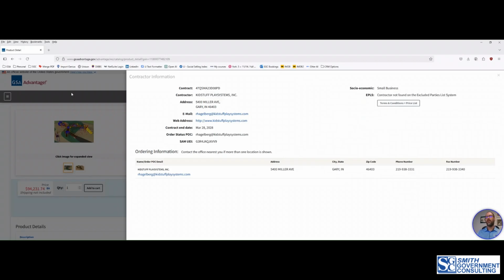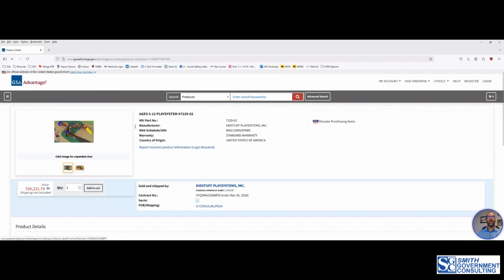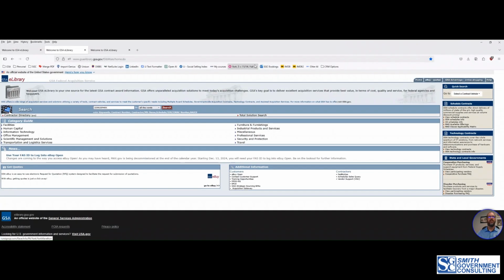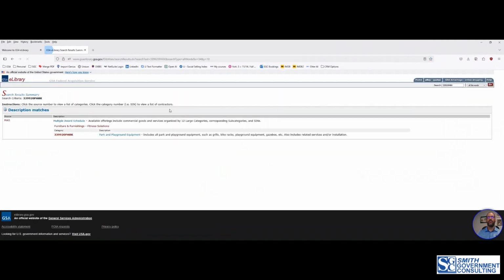But here's where a buyer can go a little bit further. Maybe they know, yes, I want something like this, but I want some competition. Is there anyone else who can do it? So they're able to see, here's the SIN that is awarded, 339920 Park. So what they're going to do is they're going to come over to GSA eLibrary, and they're going to type in that SIN and hit search.